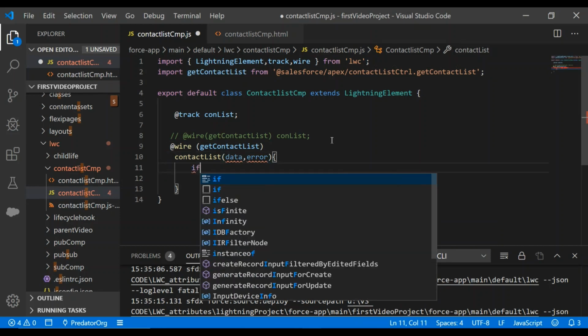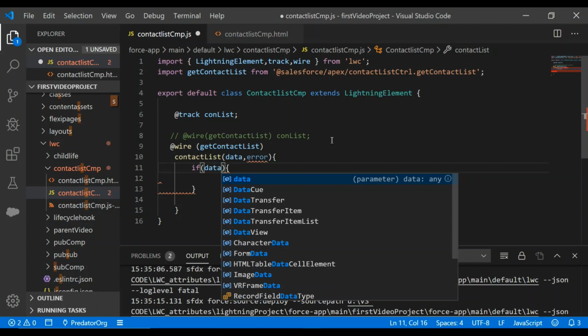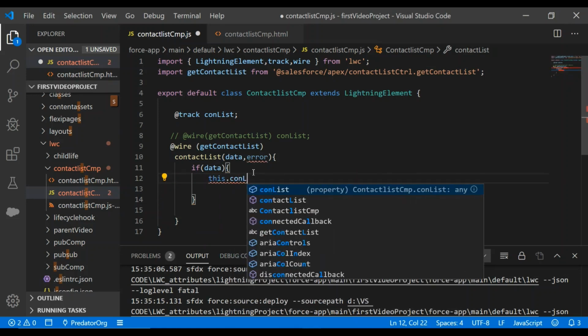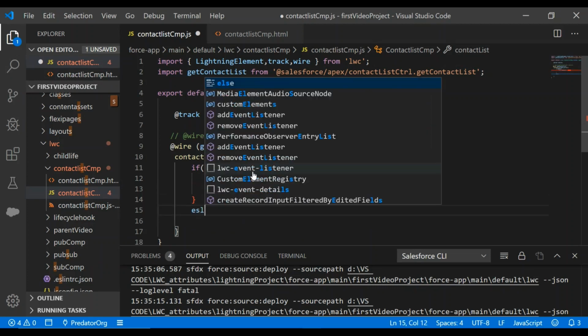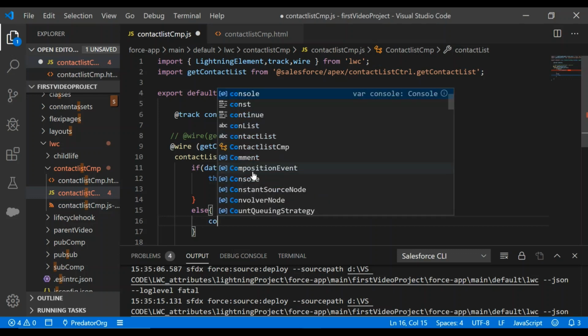So if data, then we'll assign our contact list the response. And if there is some error, we'll display the error.